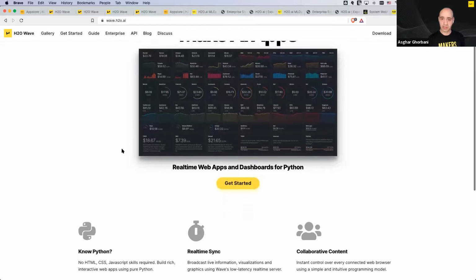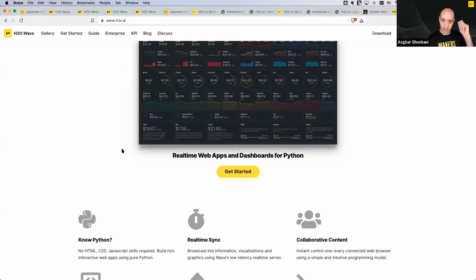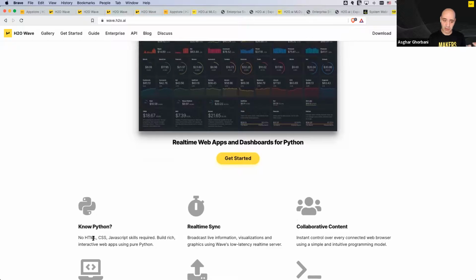So you can use this Wave framework. It's a Python SDK, which allows you to create applications like predictive maintenance and the other one that I've presented today quickly in a short amount of time. And it's a low-code framework. You don't need to know HTML, CSS, or JavaScript to create those applications.